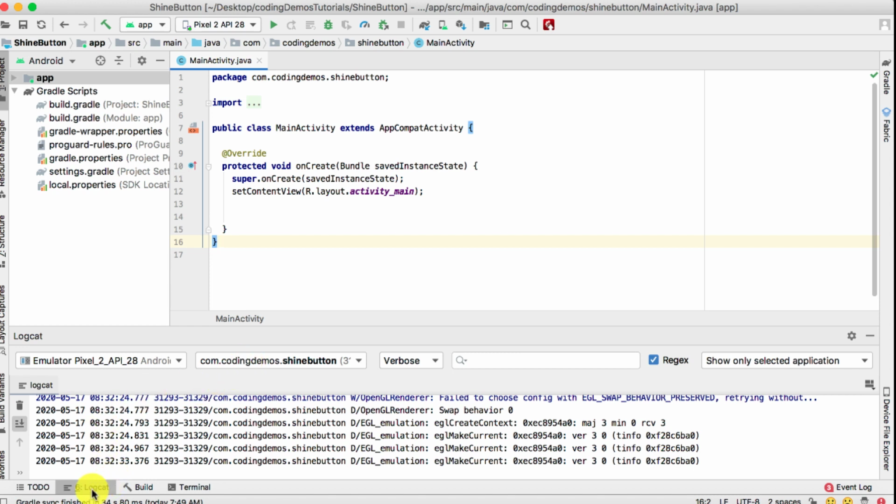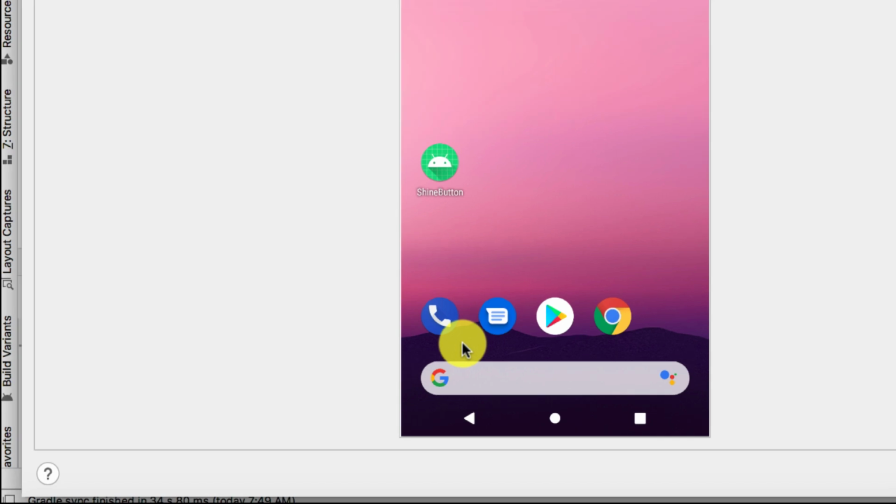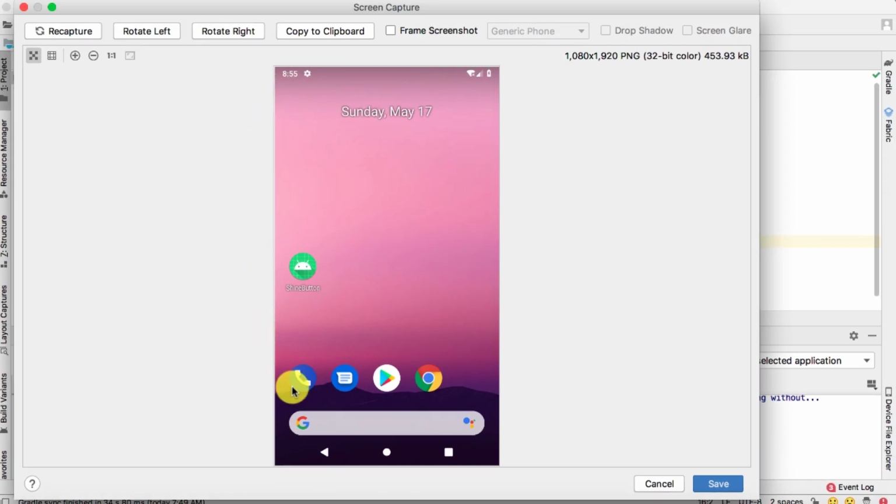and then click on the Logcat. And the moment you hover your mouse over this menu on the side, then you have another set of menu icons, and one of them is this camera icon. So this camera icon is the one that allows you to take a screenshot. So you click on that, and this is the current screenshot that is showing in the emulator.